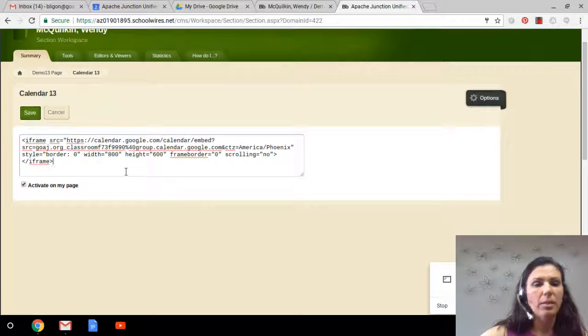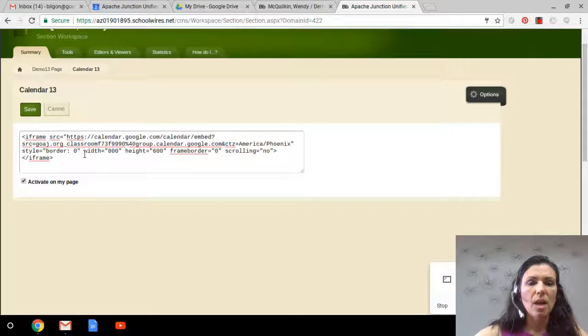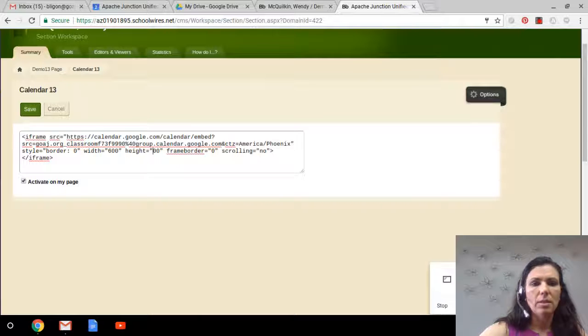Now, this might look like a bunch of gobbledygook to you if you're not into coding, but I do want to point out something that I think you'll be able to pick up on pretty quickly. Here we have the dimensions of the calendar, the height and the width. Because I've tinkered around with embedding calendars onto the website, I've found that the default width of 800 and height of 600 is too big for the website. So I'm going to make the width 600 and the height 400. You can make this calendar even smaller if you'd like by changing the width and height dimensions. It's totally up to you. I'm going to save.